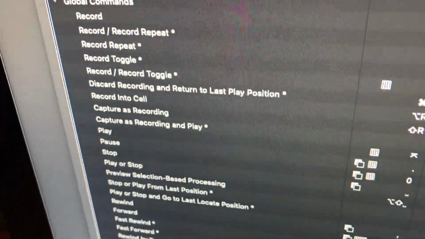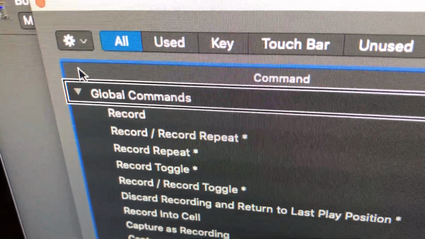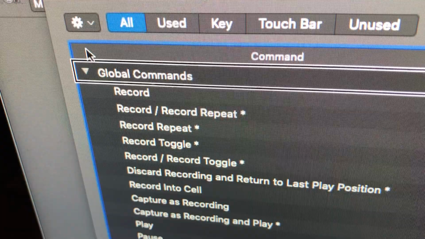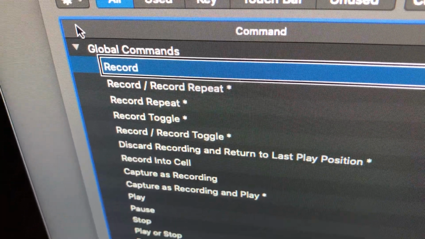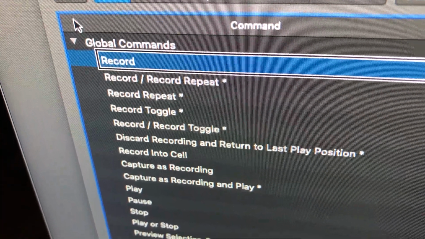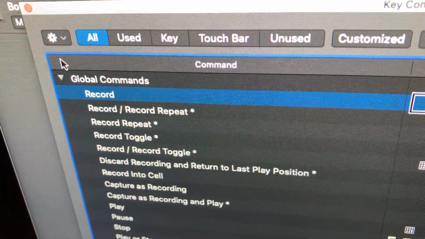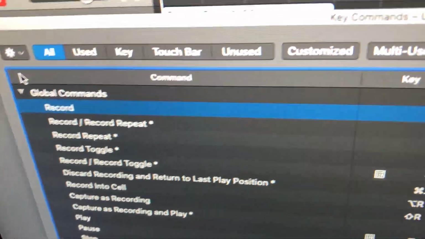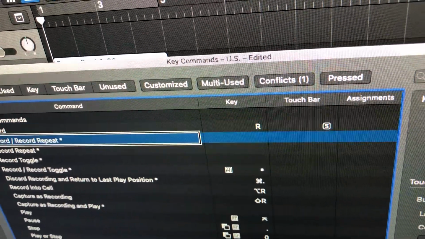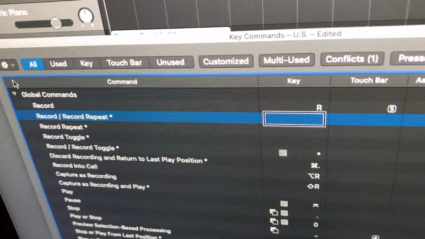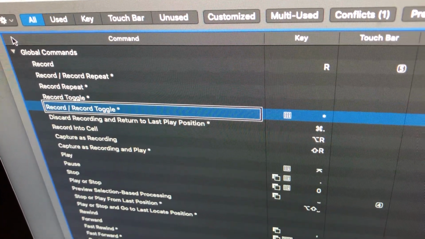So let me show you what that looks like. In table. Command. Global commands. Expanded. 625 items enclosed. So you already see there's a lot in here. Command. Record. Level 2. This is the command to record. And if you press Control Option right arrow, you'll go and see what key that's assigned to. Key. R. So it's assigned to R. Touch bar. Keycap 5. And it's the fifth thing on the touch bar. Assignments blank. Command. Record/record repeat star. Key blank. Touch bar blank. Assignments. Command. Record repeat star. Record toggle star. Record/record toggle star.